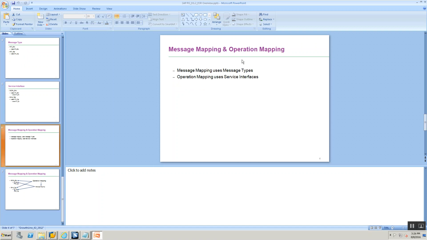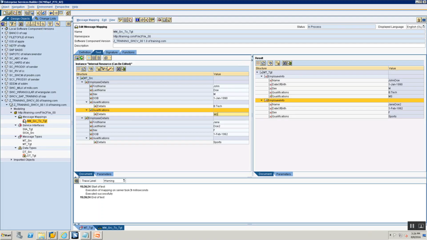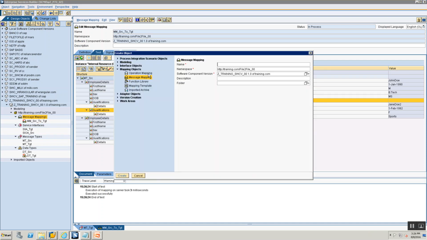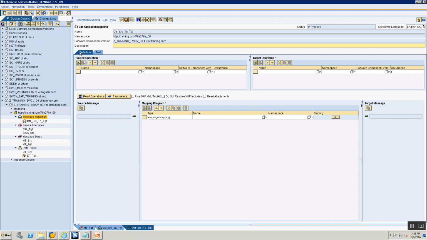After I've defined a message mapping, I need to define my operation mapping. How do I do that? Right click, say operation mapping. Make sure you're within the mapping object, select operation mapping, give the name OM SRC to target. Make sure that the namespace is file to file, and say create. What does it ask? It asks for a source operation and a target operation.